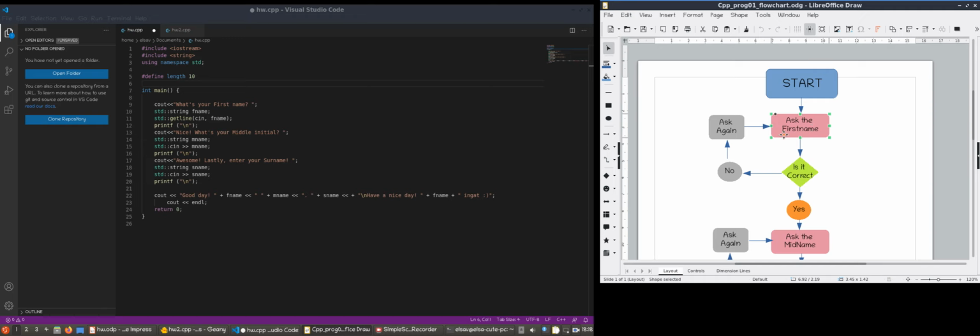Okay. The third and fourth parts are the same as the first. Again, as I said, the "as the middle name" and the "as the surname" are like the first part of the flowchart.